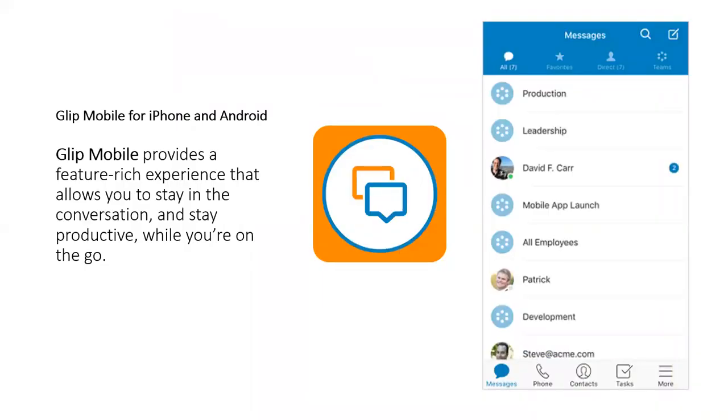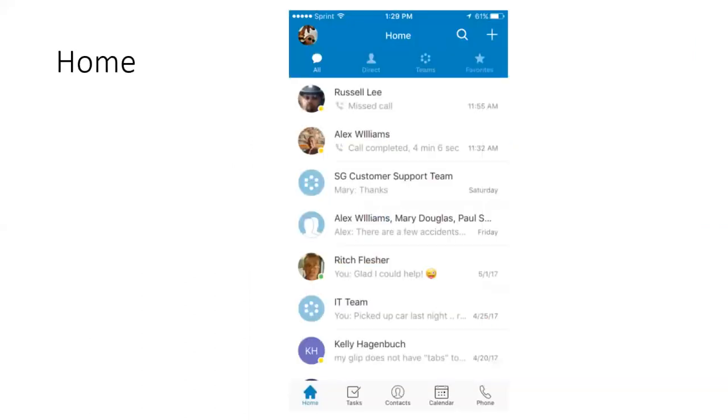So aside from the desktop app and the web interface of GLIP, there's also a mobile app that you can download to your phone. It's pretty simple. You just go to your phone's app store. It's a free app. You download it and install it. You sign into it. This is very similar, the same way that you have with regular GLIP, using the single sign-on, using your email address and password. And then once you're in, this is what the home screen looks like.